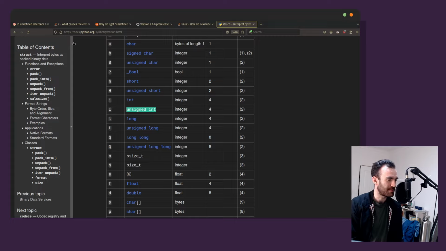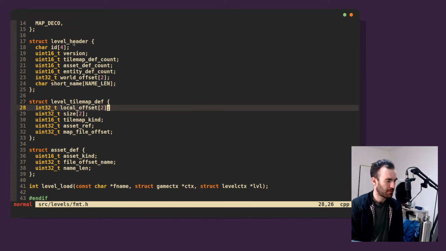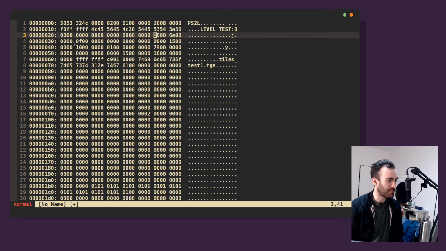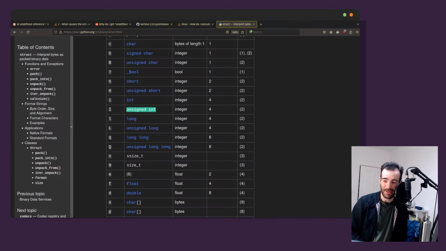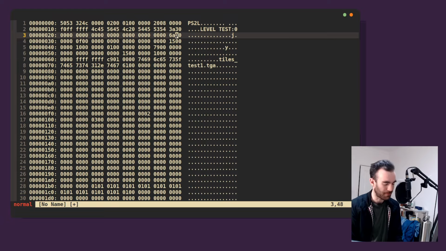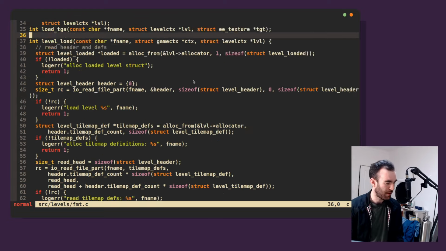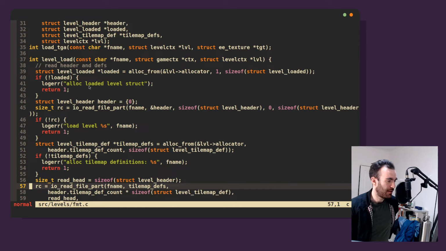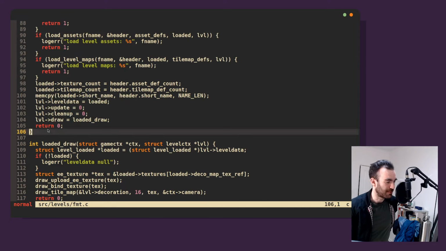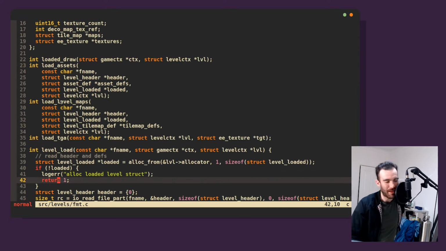That doesn't really make sense, does it? What if I read this as 0000, file offset, name 6A, 6A, 6A, 6A, this is where the name is. This is an asset definition, not a tile definition. Which one comes first? Hold on, format.c, which one do I read first? Level load. This function is a mess. It's really, really bad.